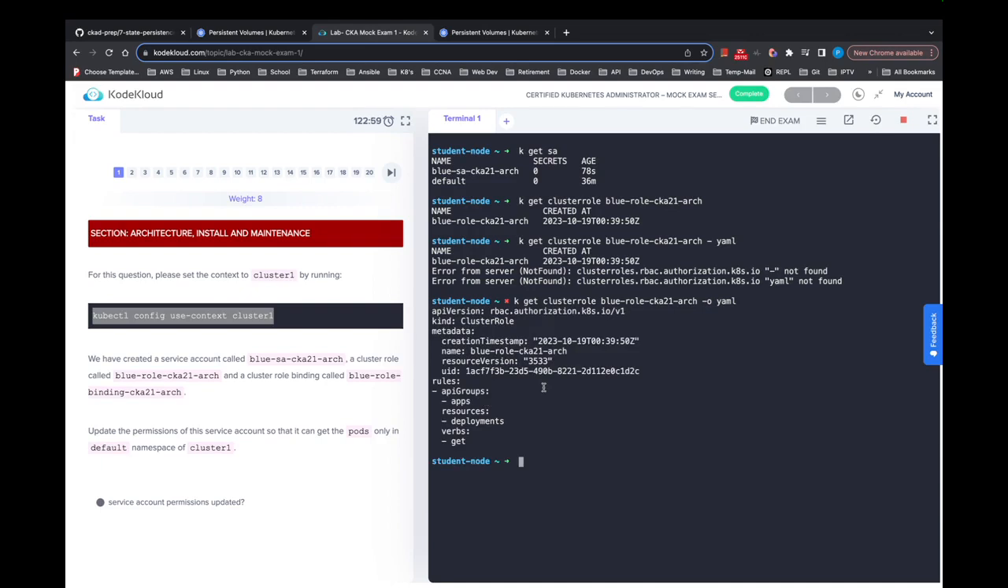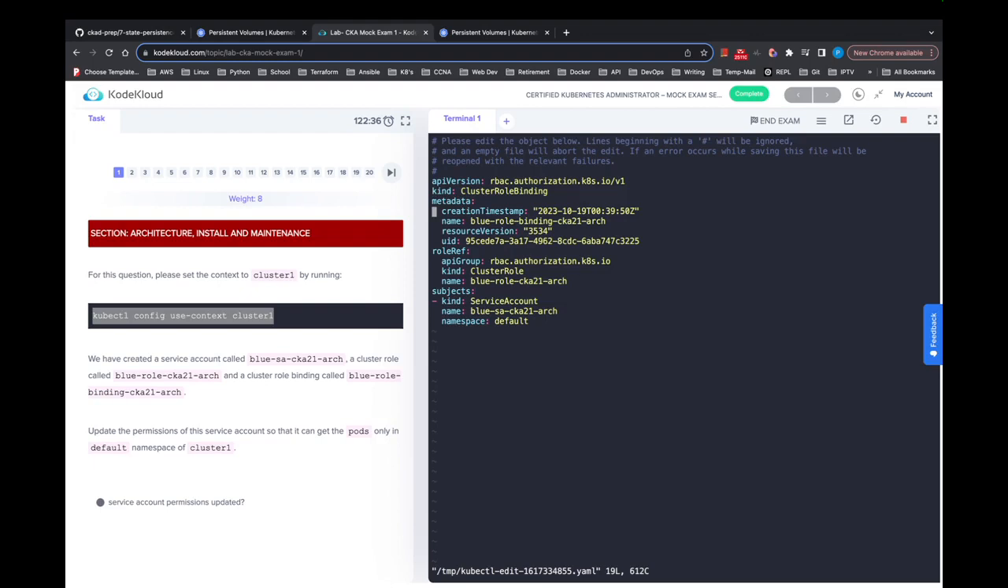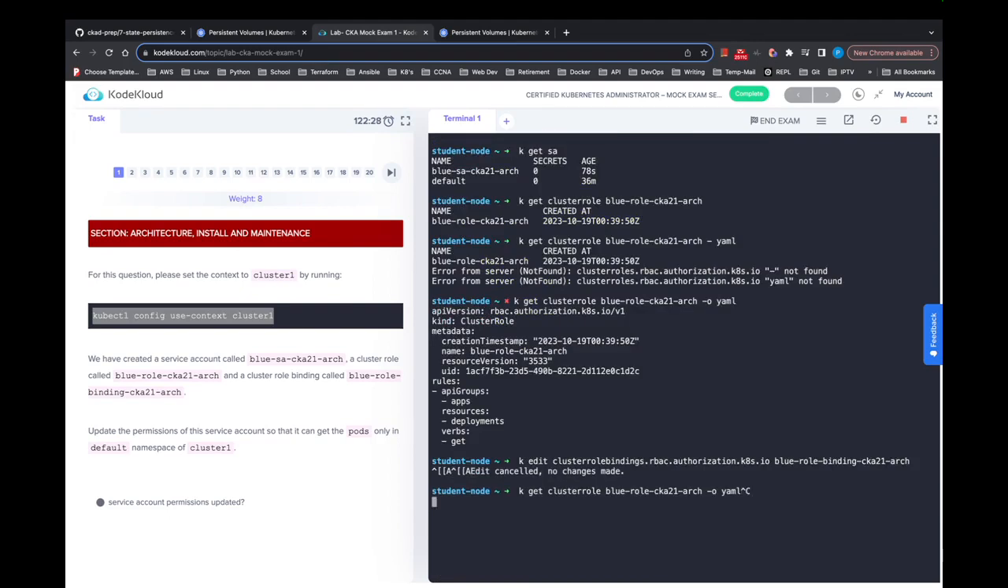All right, so right now it says we have the permissions of apps, resource deployment, and the verbs are get. So we should be able to update this here. So let's do a K8 role, name blue, and let's go ahead and make the modification. Edit cluster role.